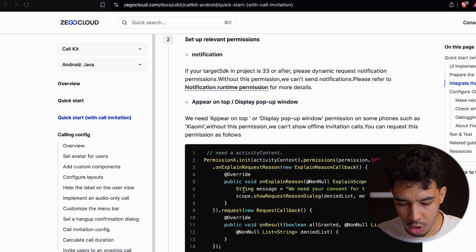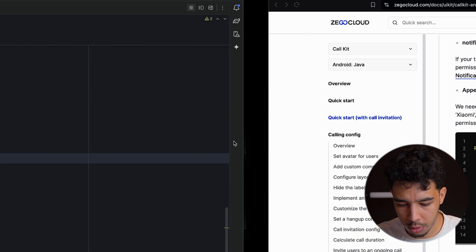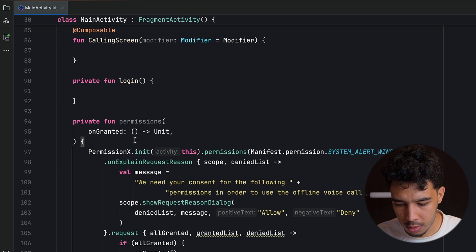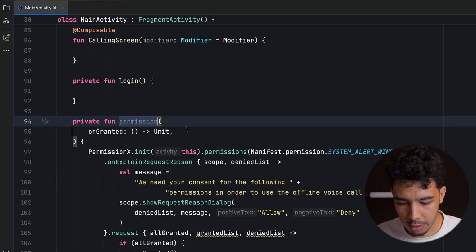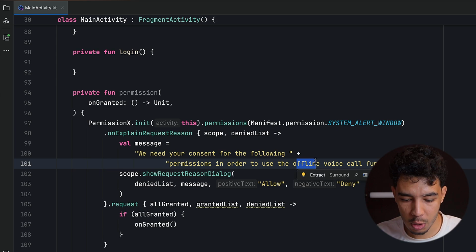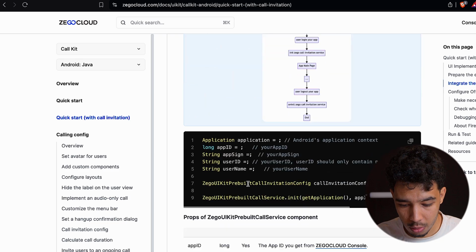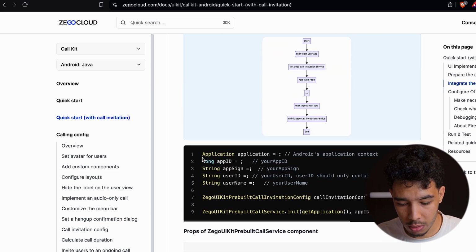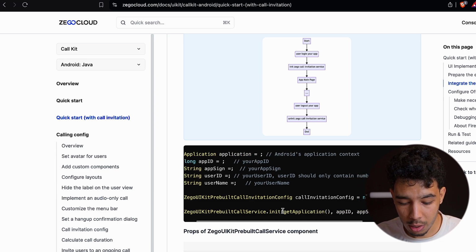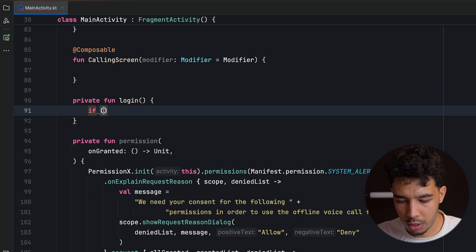If we check the documentation, we see that we have this permission, and since this is not in Kotlin, I'm just going to paste the Kotlin version of this code. So just like this, it's called private fun permission. We need this permission to show the call invitation offline, so if the app is not launched. And then if we go down here, we can see that we now have to enter some stuff like the username, the user ID, and then make the user log in with this code in here. So let's go to our login function and then check the version.